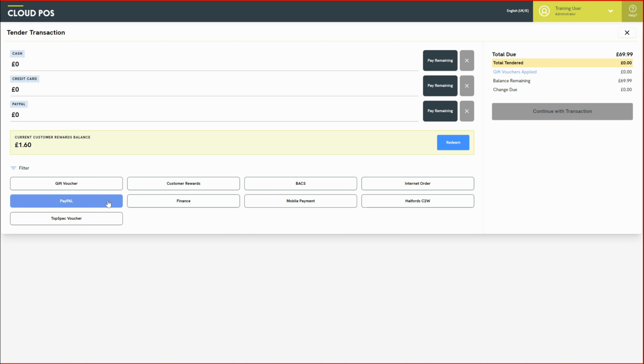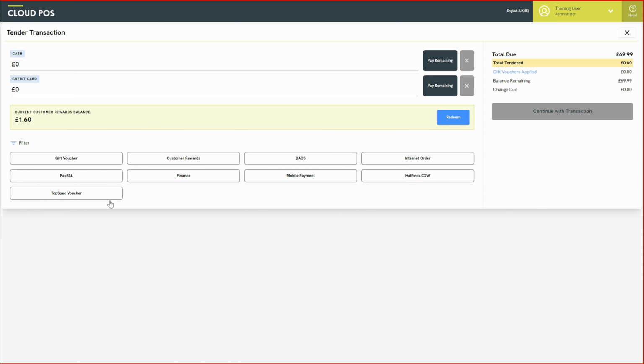If you want to remove a tender type from that top section, simply click its button again and it will be removed.